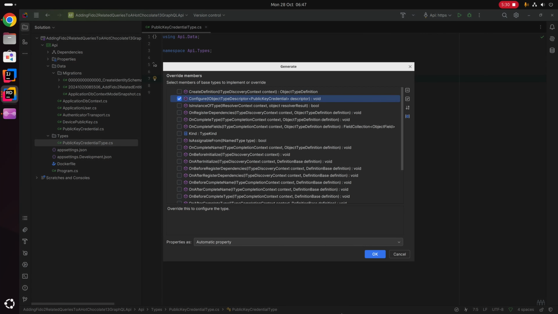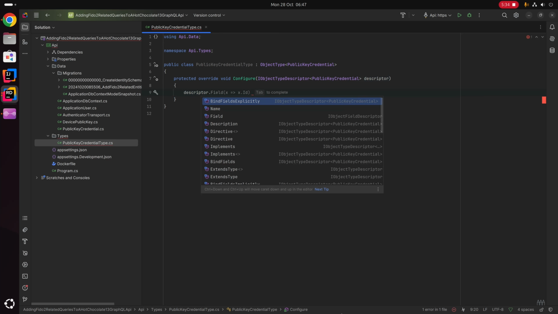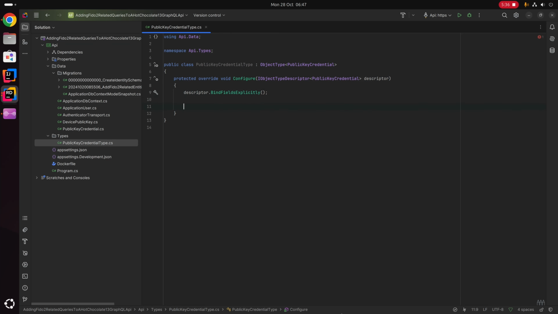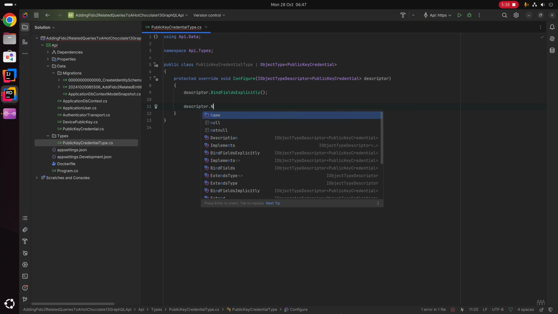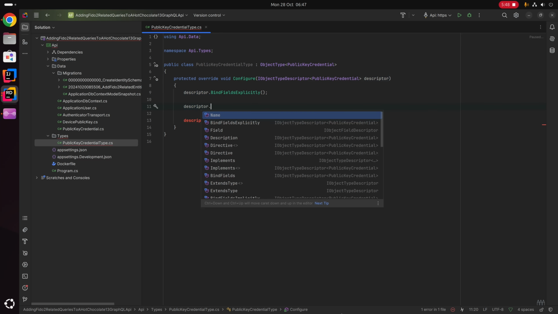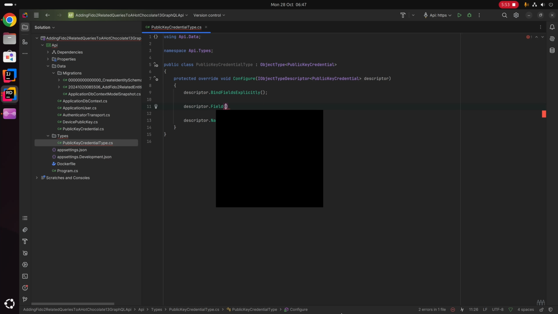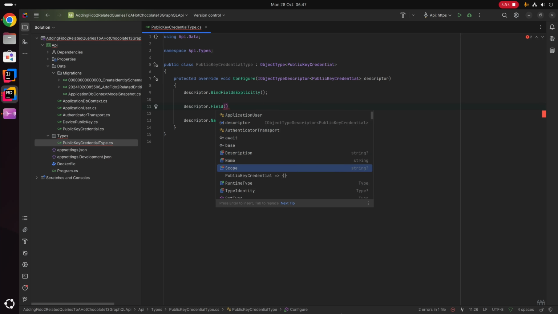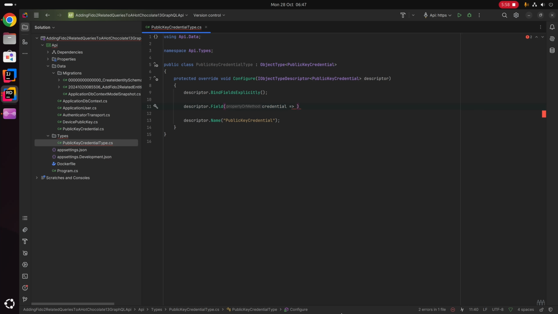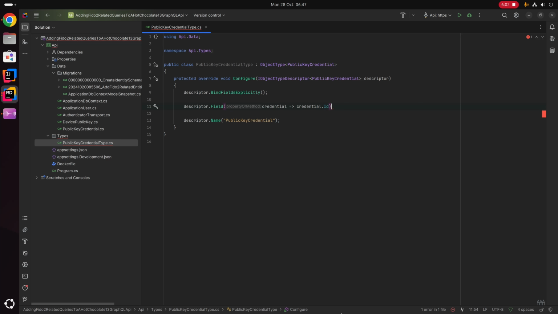Within this class, we're going to want to override the Configure method. And within here, I'm going to say descriptor.BindFieldsExplicitly. And then I'm going to say descriptor.Name, and I'm going to name this type PublicKeyCredential, like so. Next up, I'm going to set up a binding for the identifier field. So to do this, I'm going to say descriptor.Field, and then within the expression, I'm going to say credential.Id.